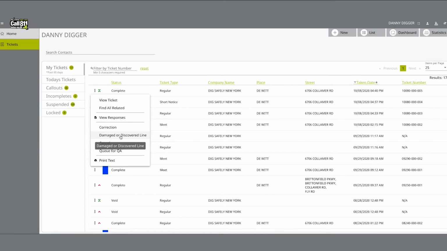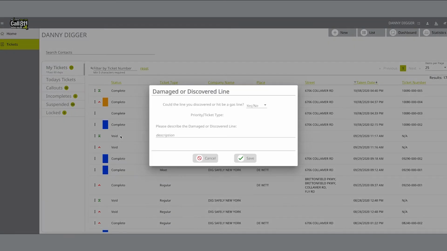Damaged or Discovered Line function. The Damaged or Discovered Line function within the three-dot menu allows for an efficient and effective method of reporting an unknown or hit utility. This function applies to all priority ticket types. After clicking the Damaged or Discovered Line function, a pop-up window will appear over your dashboard that will prompt basic questions about the hit or unknown facility.